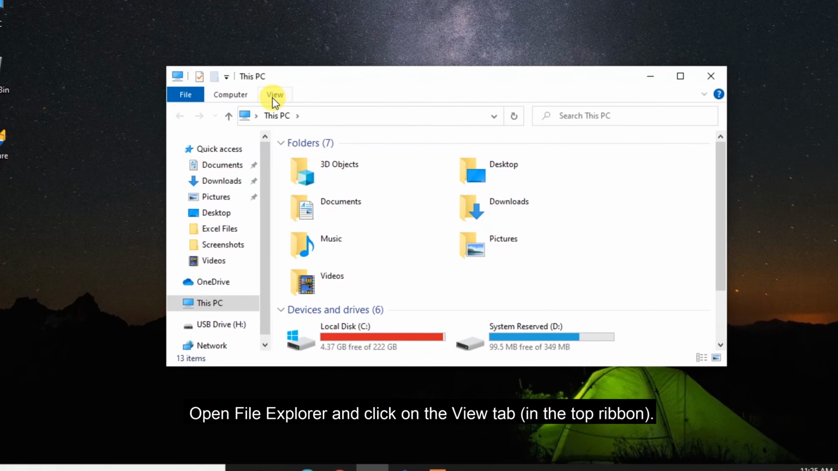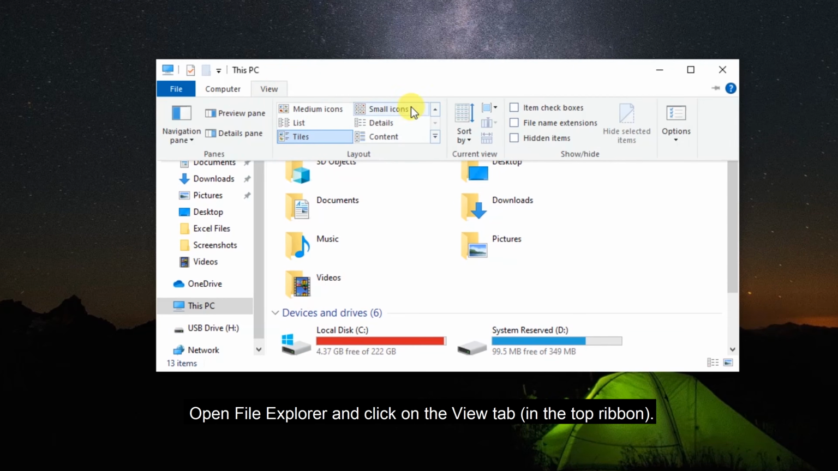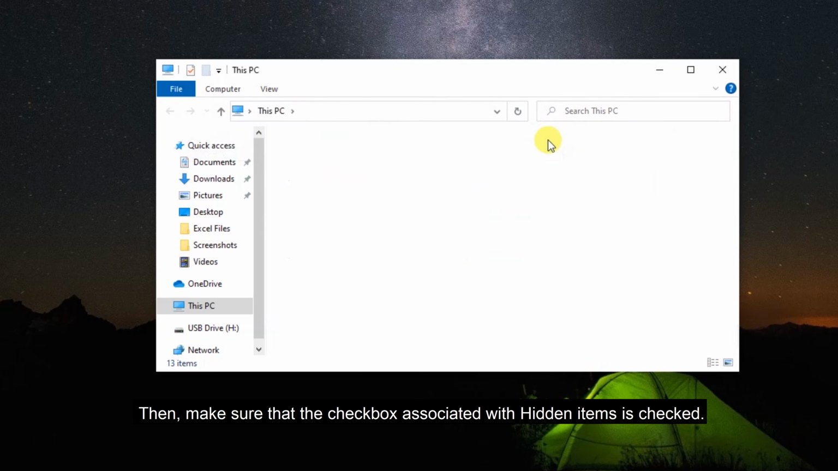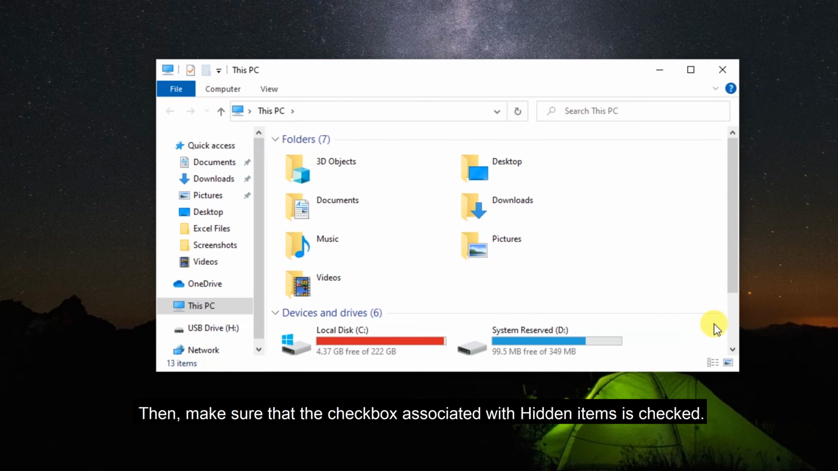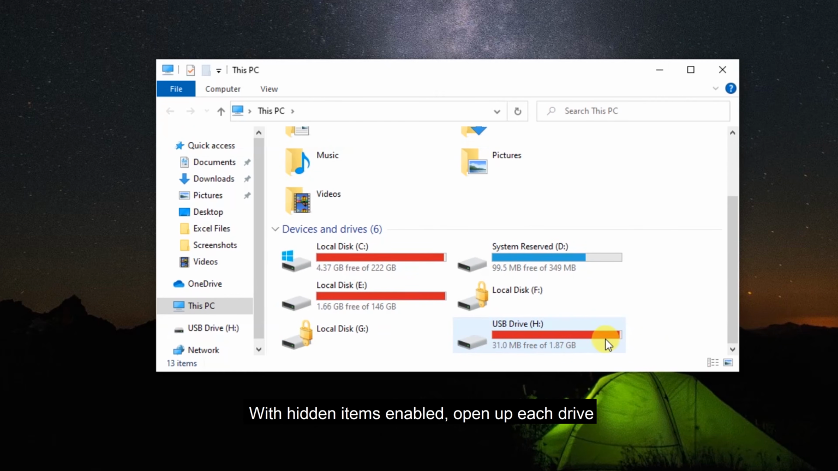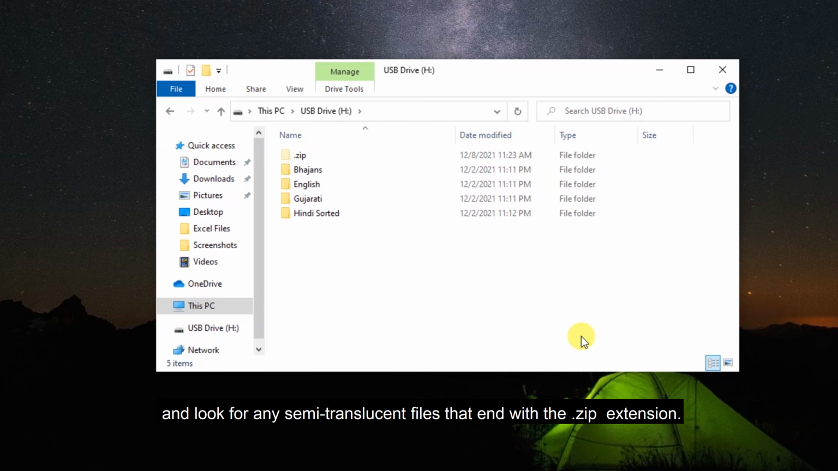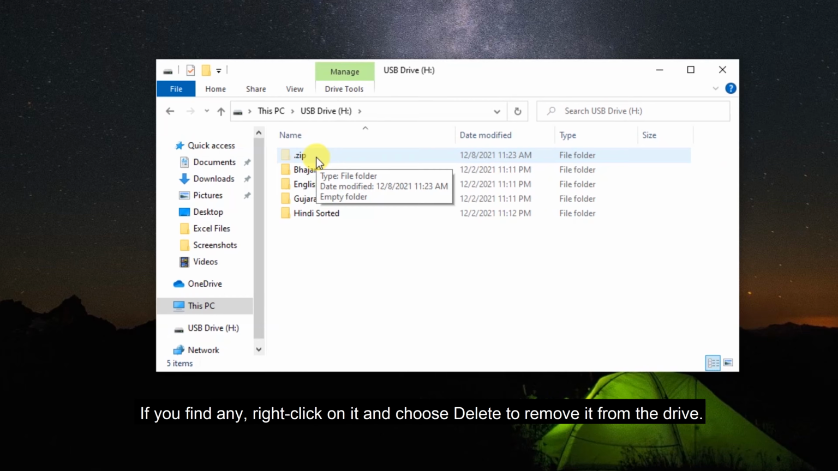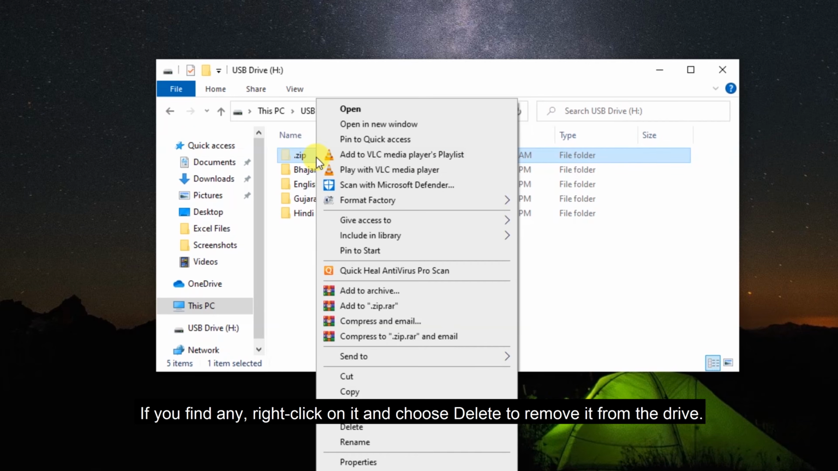Open File Explorer and click on the View tab in the top ribbon. Then, make sure that the checkbox associated with hidden items is checked. With hidden items enabled, open up each drive and look for any semi-translucent files that end with the zip extension. If you find any, right-click on it and choose Delete to remove it from the drive.